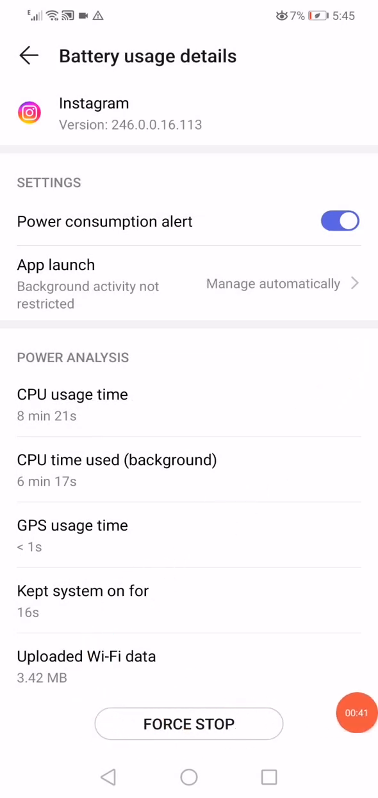Click on force stop. After you click on force stop, it will stop all the power analysis options right here, as you can see, like the CPU usage time and the time used, and the GPS usage time, and the kept system, and the upload Wi-Fi data.